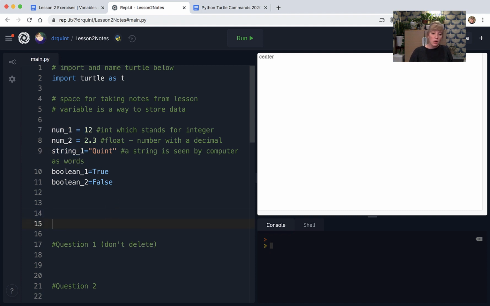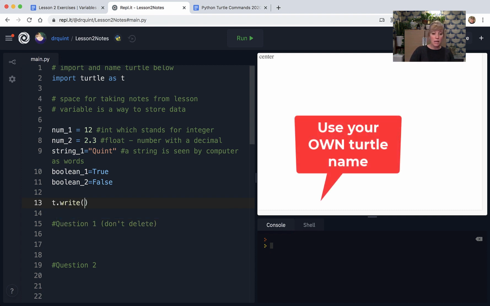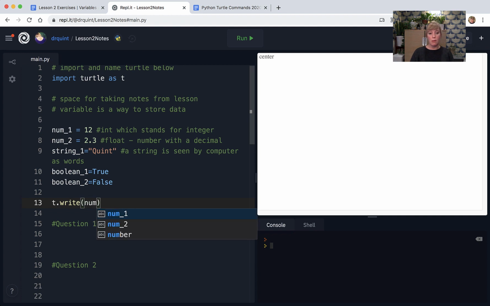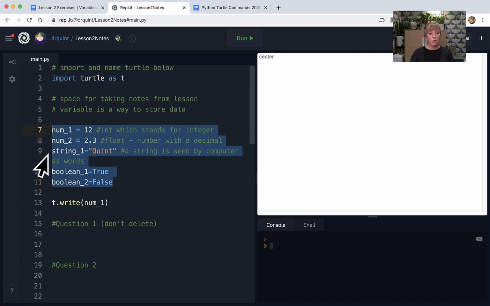Okay, so what does this mean for you? Well, usually if I'm running Python without Turtle, I can just print out the value of a number. But in order to show up on our screen with a Turtle, I have to tell the Turtle to write it. So I have to use the command write. So I say t.write, and let's say I want it to give me the value that I've stored in number 1. Okay, so if I hit run, these 5 lines of code don't really do anything. It's just storage. I'm telling the computer to take up a little bit of memory and store the number 12 in it, store the number 2.3, store the word string, store the value true, and store the value false.